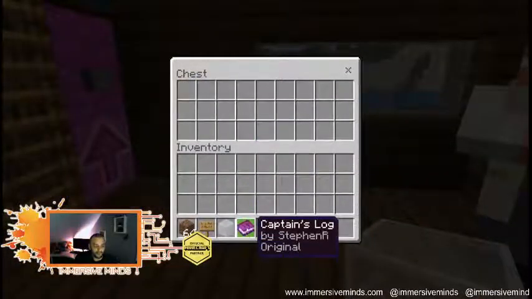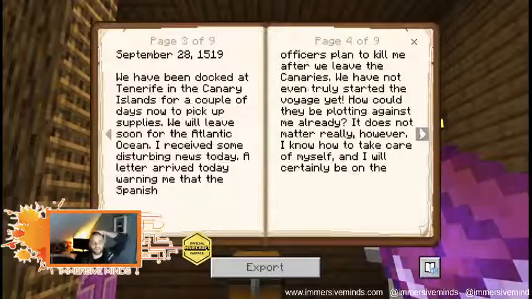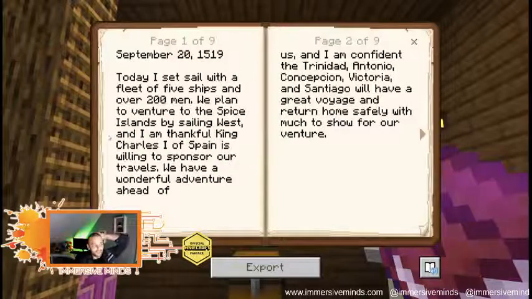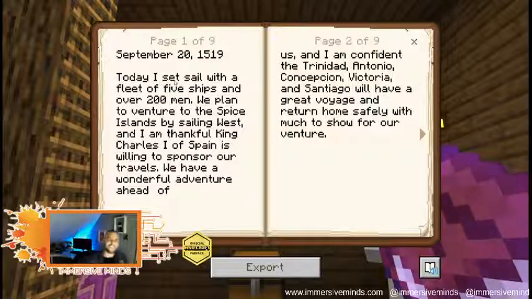And when we take the book called Captain's Log, we can go into it and we can see what we've written. We haven't coloured any of these incidentally on this one. So this is a journal instead. September 20th, 1519. Today I set sail with a fleet of 5 ships and over 200 men. We plan to venture to the Spice Islands by sailing west.